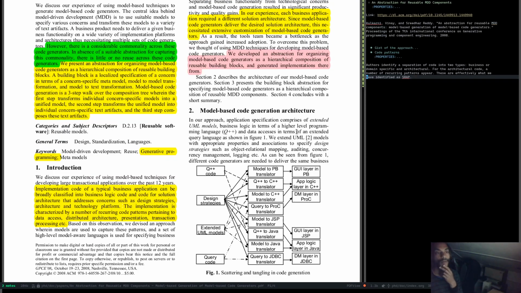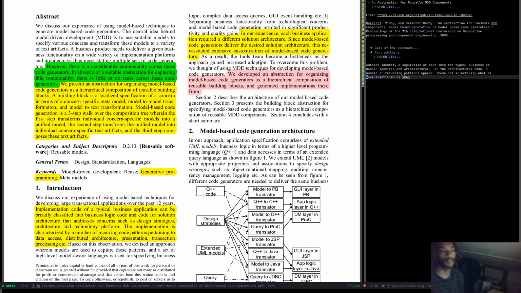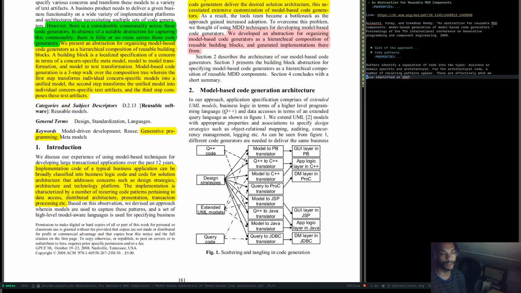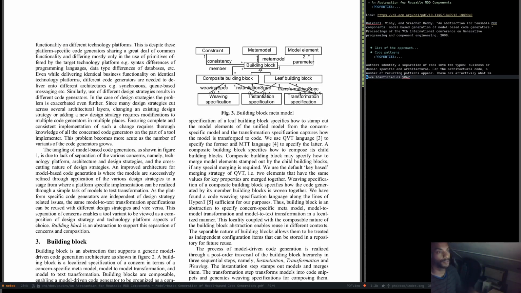Okay, cool. So up to now we've more or less aligned with these chaps. Now then, let's go into section number 2. Model-based code generation architecture. In our approach, application specification comprises of extended UML models, business logic in terms of a high-level programming language, Q++, and data accesses in terms of an extended query language, as shown on figure 1. We extend the UML models with the appropriate properties and associations to specify design strategies such as object-oriented mapping, auditing, concurrency management, logging, etc. As seen from figure 1, different code generators are able to deliver the same business functionality on different technology platforms.